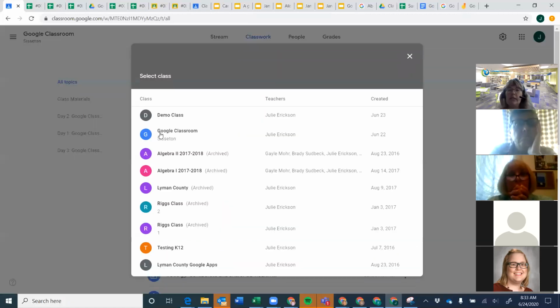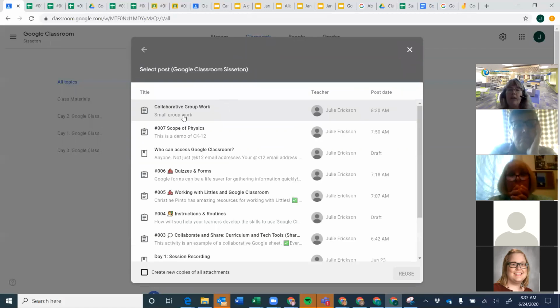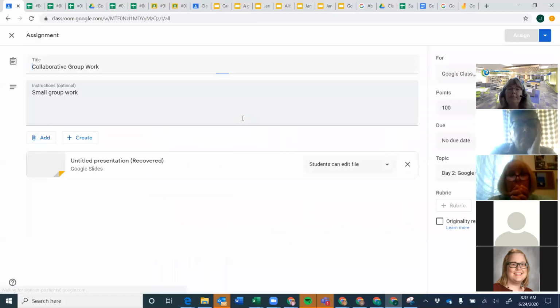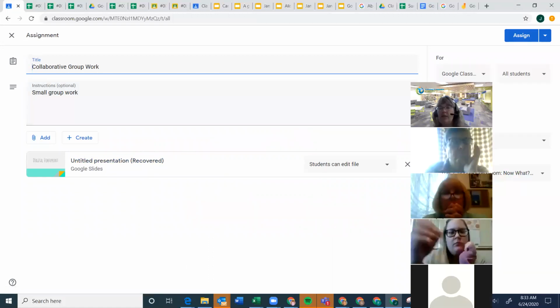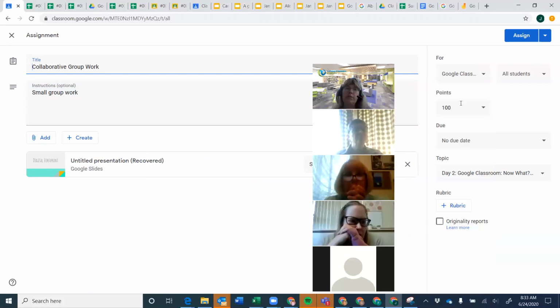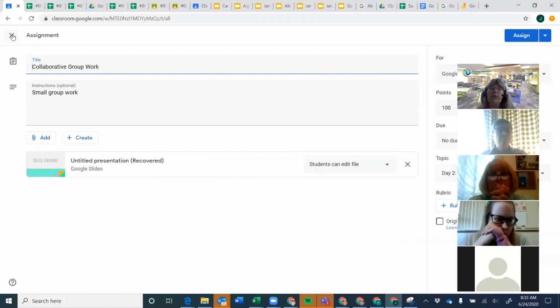So here's our Sisseton class. Here's our collaborative group work. I want to reuse that. I'm going to grab it. I am going to reassign it now to another group of students. And so I can add a whole other group of students if I want to. So you have options there to assign to different groups.